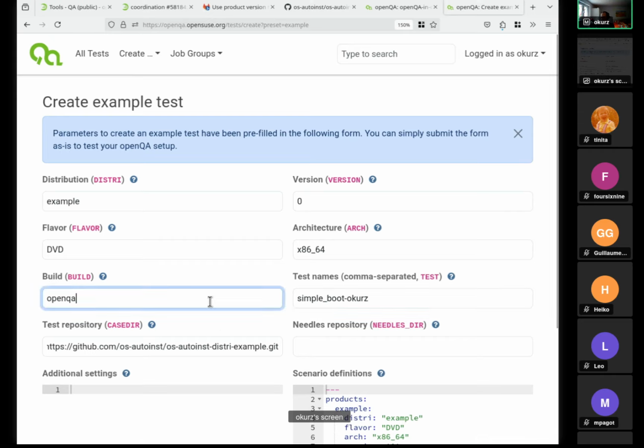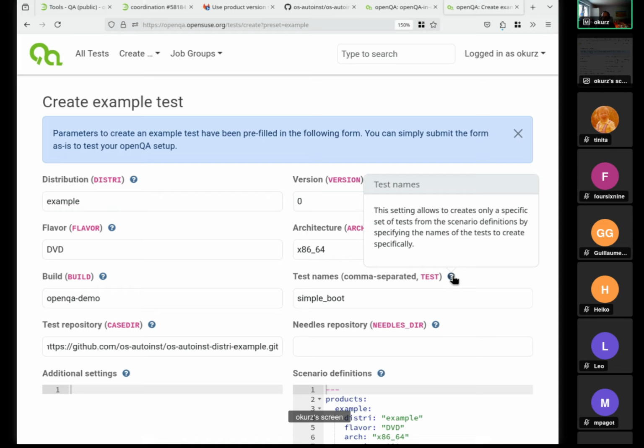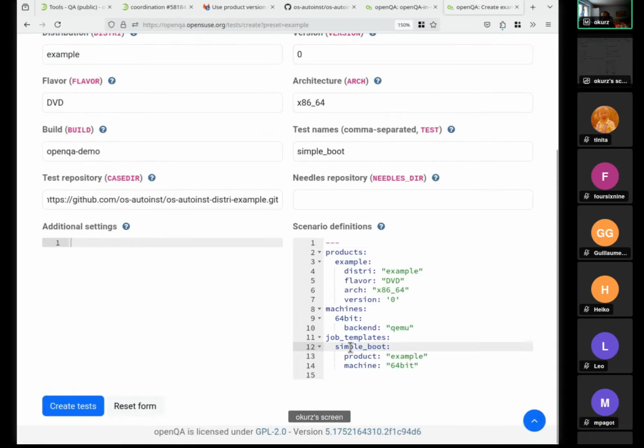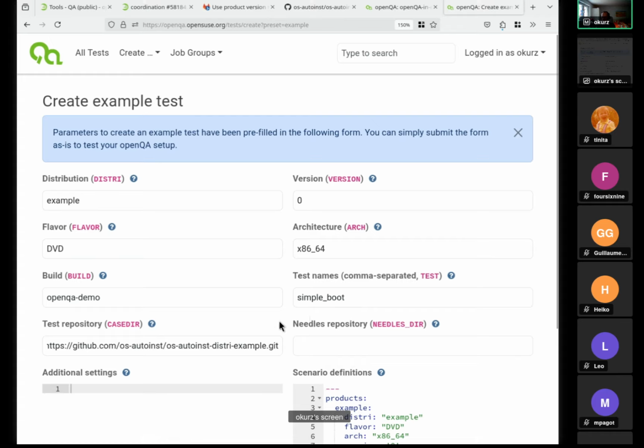I can do something like a demo here. Test name, simple boot. No, wait, what is this? Comma separated test. It allows to create only the specific set of tests from the scenario by specifying the name of the test to create specifically. Okay, so simple boot refers to that. I would like to keep that.